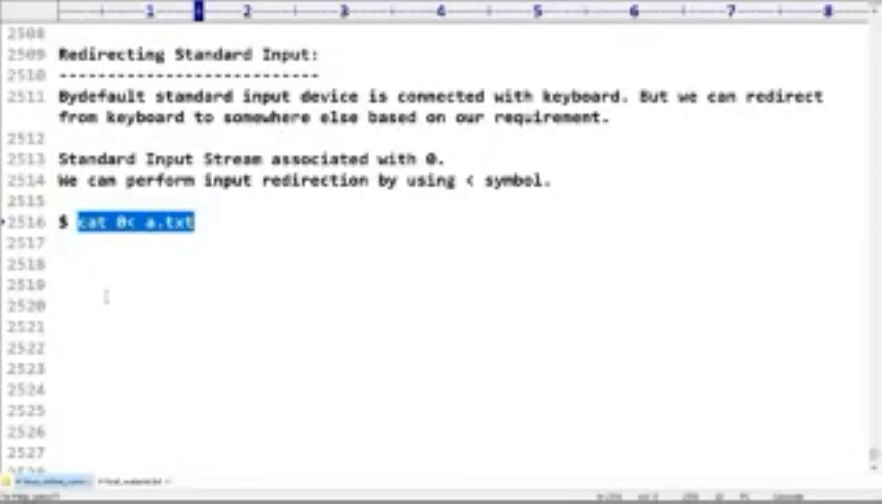Don't ask to provide input from the keyboard, because I told you now onwards input is not available from the keyboard. It is available from a.txt. Cat command, please take input from a.txt. Don't expect input from the input device. Clear for all of you, right? Any doubt about this? So this is what the input redirection symbol is.